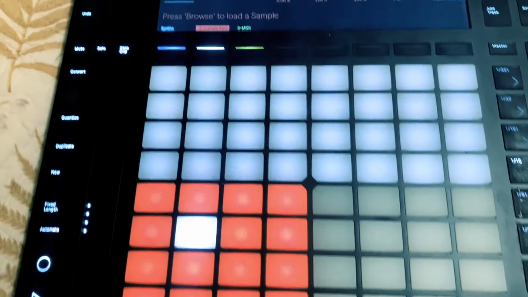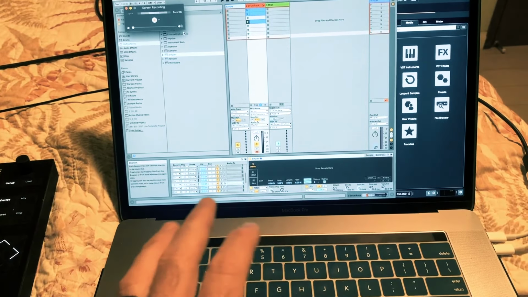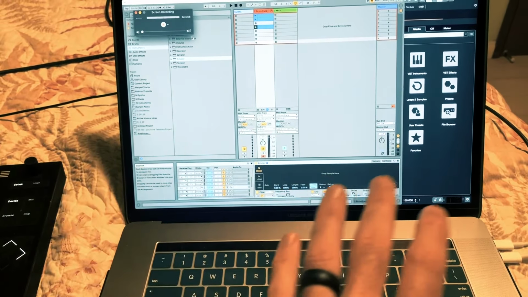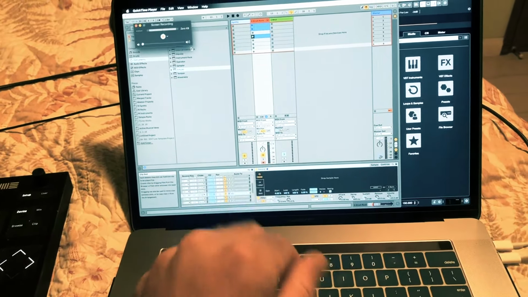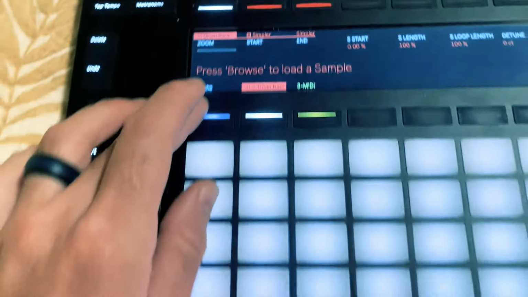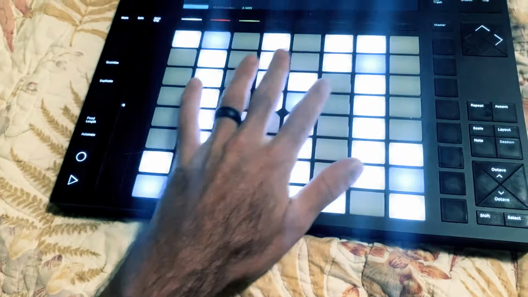Okay, so first let me just quickly show you how I have the Push set up. So I'm running Ableton in Rewire for Cubase, and Ableton is the slave, Cubase is the host for the Rewire setup. But we'll get to that in a second. So let me just quickly show you what's happening in the Push. All it is, I have a synths thing, so I can play all of my synths in Cubase with my typical synths setup.